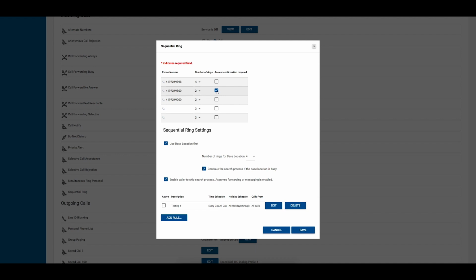Under the Sequential Ring settings, choose if you want to use the base location first or bypass it. If you ring the base location first, set the number of rings for the base location before the system presents the call to the first number in the list above. Also choose if you wish for the search process to continue if the base location is busy. Determine if you want to enable the caller to skip the search process. If this is enabled, the caller can choose to deposit a voicemail rather than allowing each location to ring.